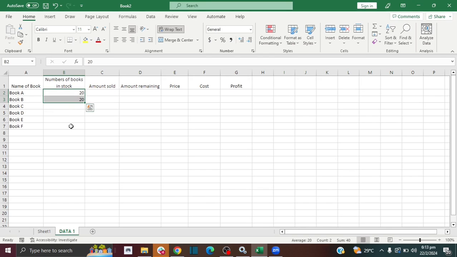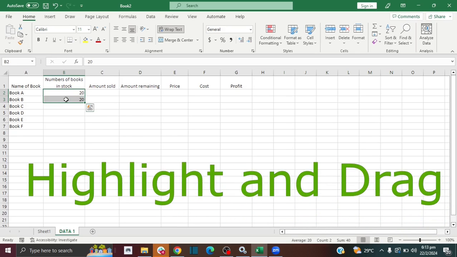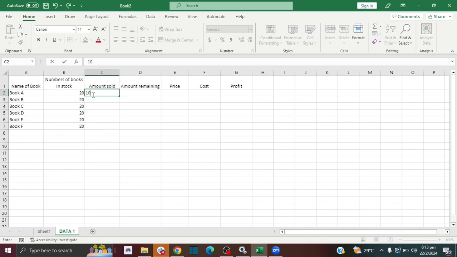But let's say I don't want to just keep typing 20 all the time. What you can do is highlight these 2 20s, and then right at the end where there's this little box, you put your cursor there and you see this plus sign, and you just drag it down to F. And you can see it fills in the rest with 20. Now, let's say that for book A, I have sold 10 books, and book B, I've sold 5, then 3, then 18, and then 20, and I've sold 1.